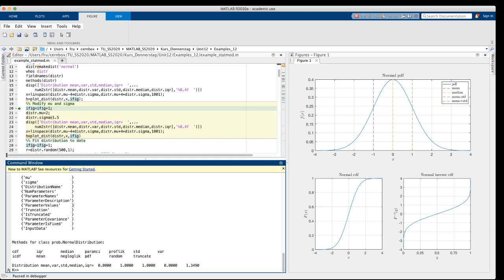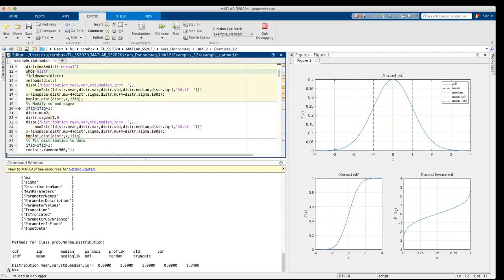Now, the normal distribution is actually a parametric class of distributions parameterized by mean and variance or standard deviation. Please note that in Matlab, the second parameter is not a variance but a standard deviation. So let's define a different normal distribution with mean 2. Line 21, I set the mean to 2.